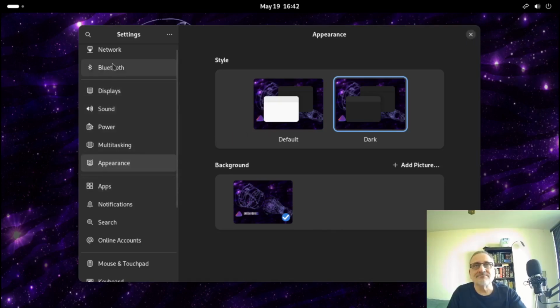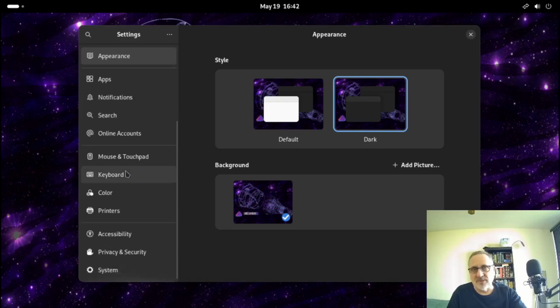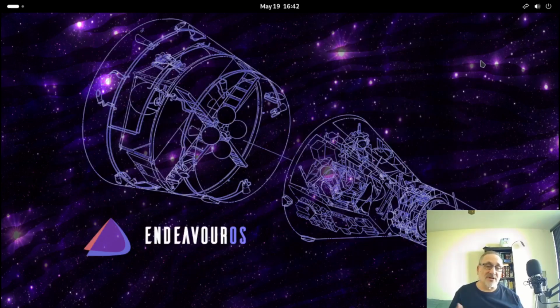Anyways, I shouldn't make a big deal about wallpaper, right? So really, there's not a lot to look at. It's a base system based on Arch Linux.